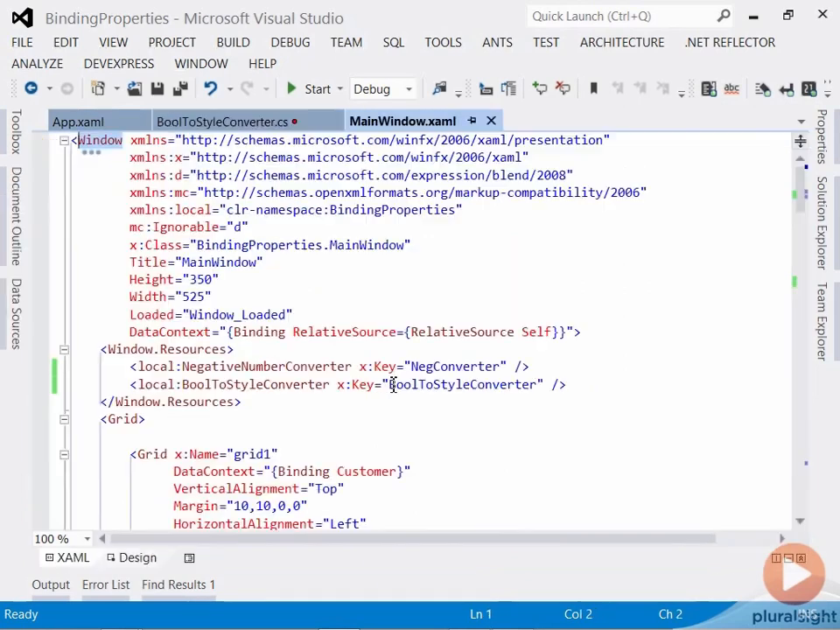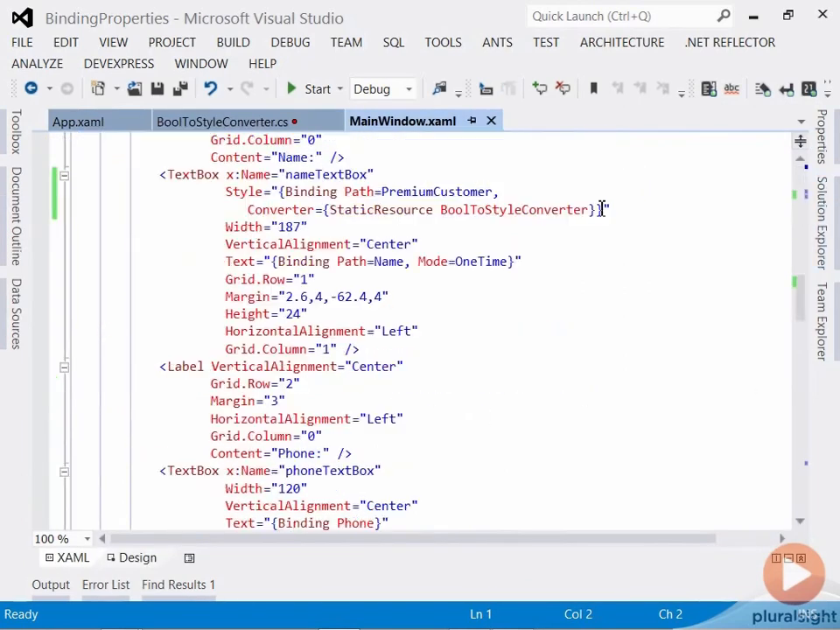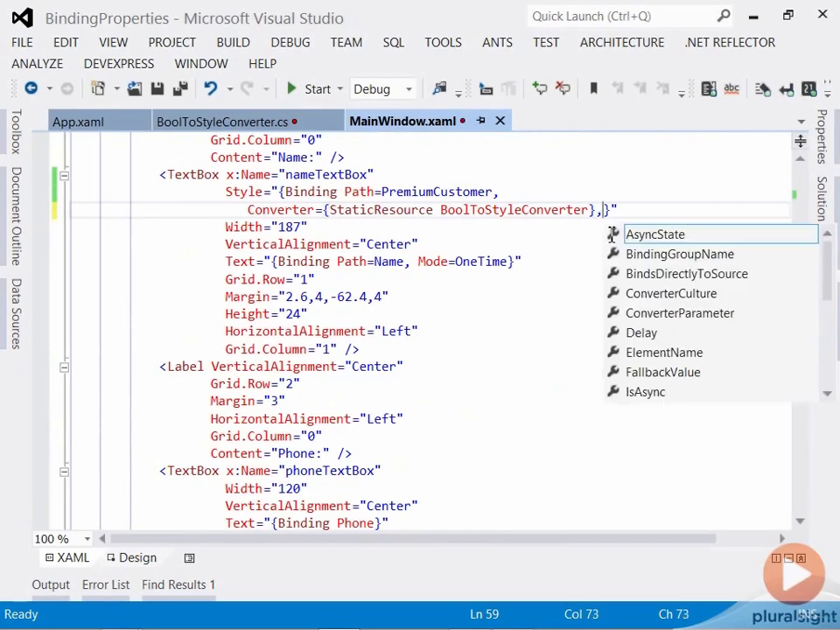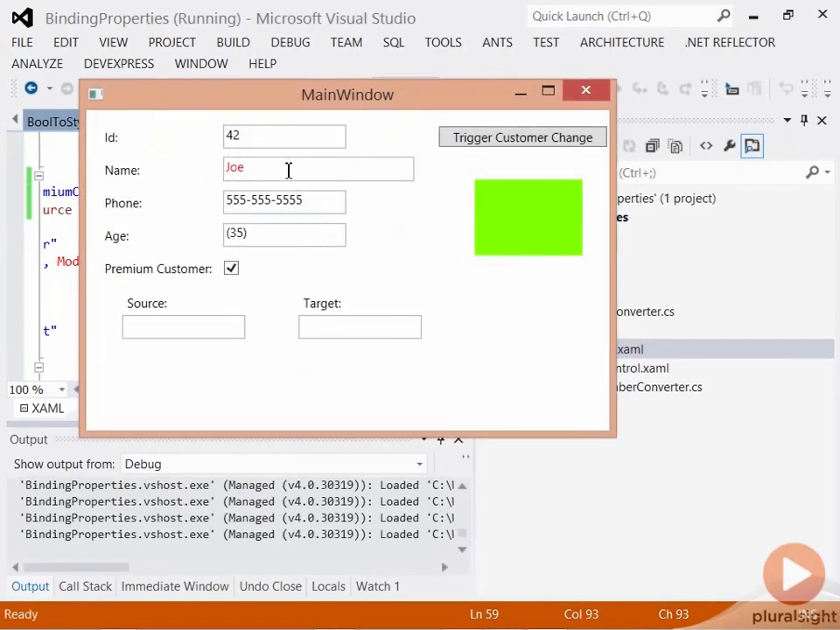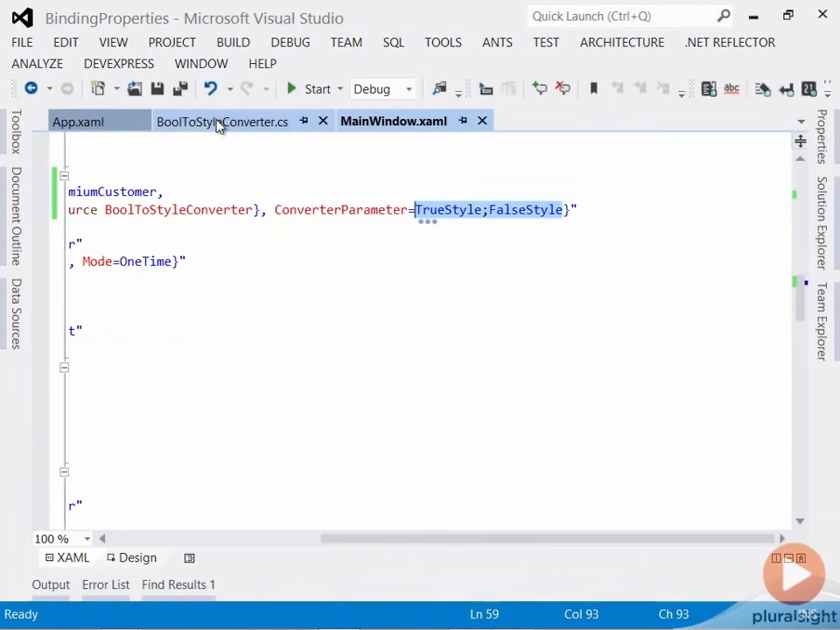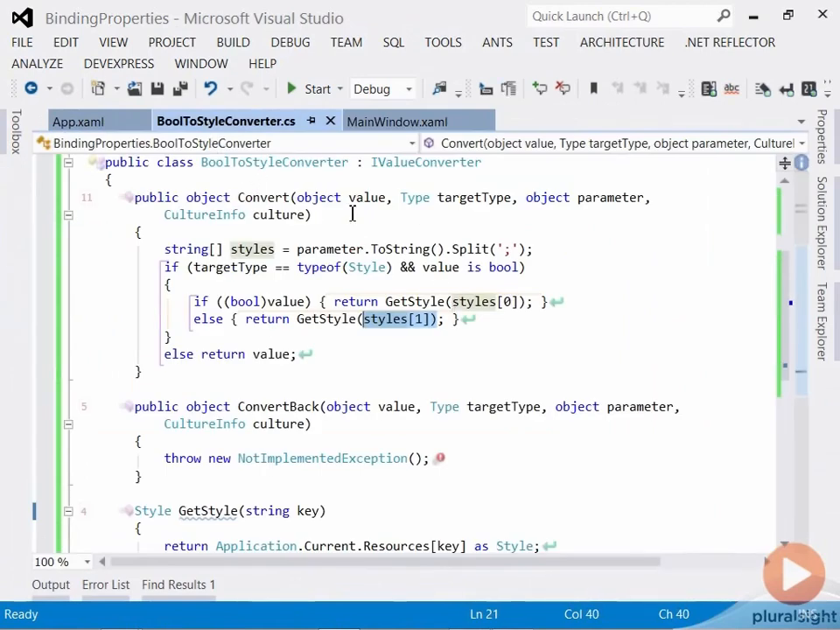Now I can just go back to where I was binding the style and add another property on my binding called converter parameter and pass that value, which is going to be true style, semicolon, false style. That in place, the same behavior is manifest. It's red now, goes to black when I uncheck the premium customer property. But now this bool to style converter is a little more reusable because you can pass in those two different styles that it supports as a parameter when you use the converter.